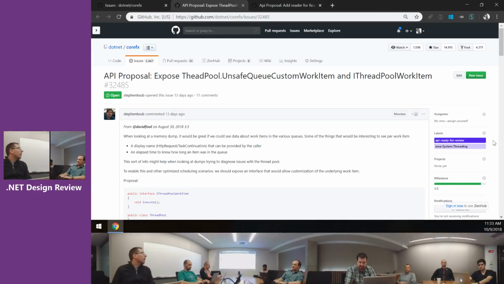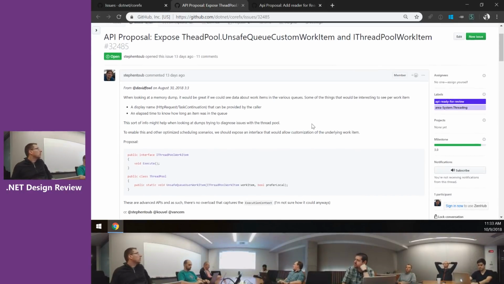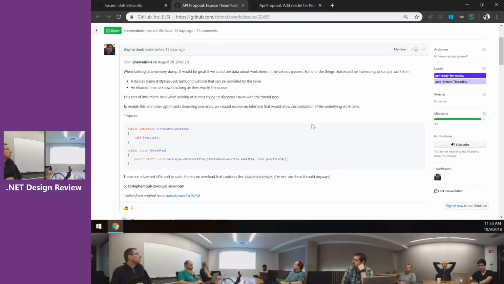All right, Stephen. We now look at 32485, which is the unsafe queue user work item. So this is basically another case of exposing something internal to be public.